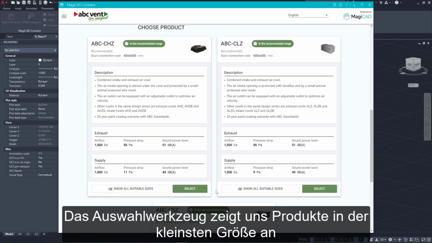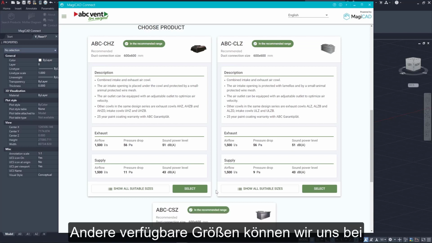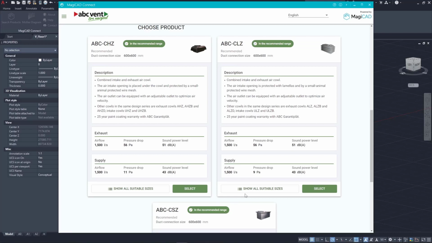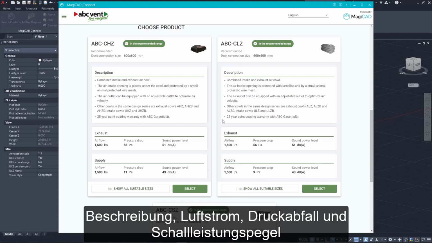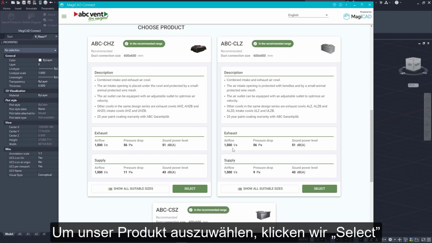The selection tool shows us the options that are the smallest sizes that can handle the airflow with satisfactory pressure drop levels. If there are other sizes available, you can see those by clicking the Show All Suitable Sizes button. Here you can also see the critical information regarding each product, such as the description, selected airflow, pressure drop, and sound power level. The pressure drop and sound power level are calculated in the given airflow. To choose the product, click the Select button.